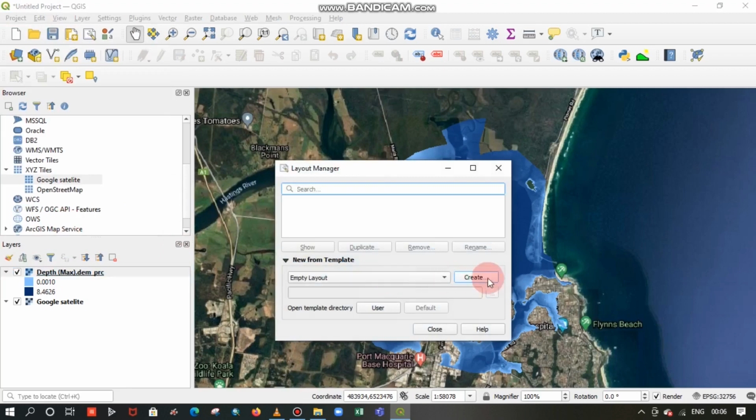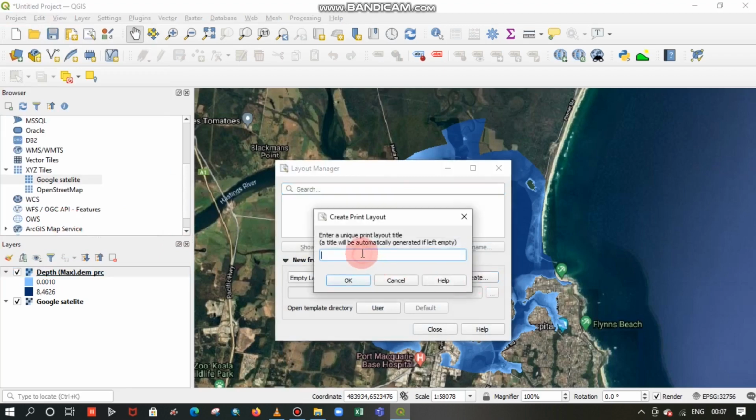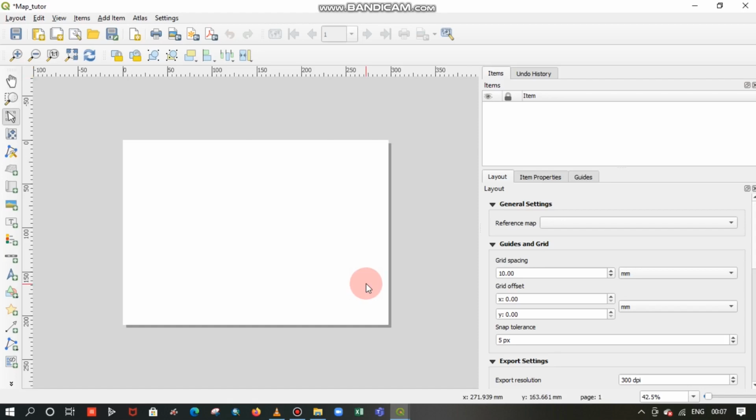So now move to the layout and prepare the map out of it. To do that, just open data source. Now this is the project. In the project layout manager, create a file here.